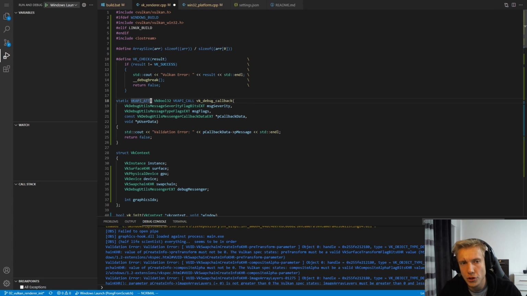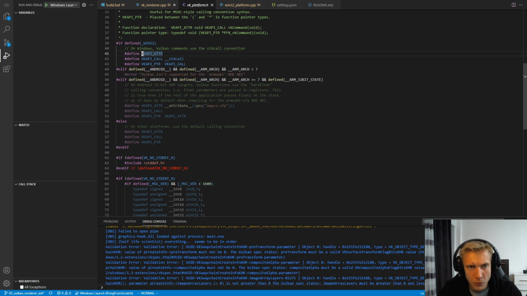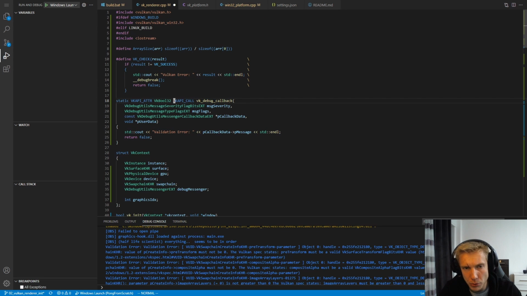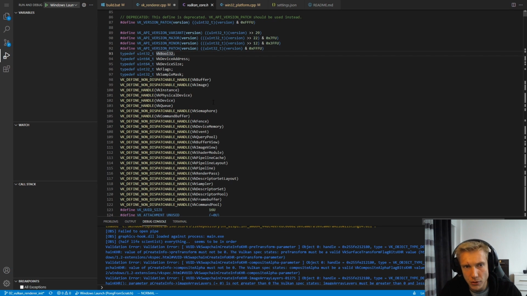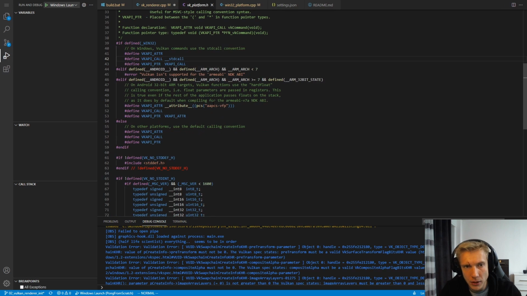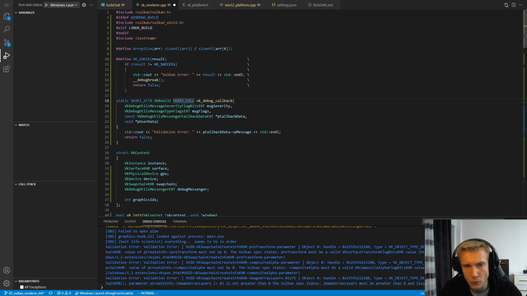One second, I forgot to show you the attributes of the function. So the VK API attribute, what is that? On Windows, it is nothing. The VK bool should be obvious. It's just a uint32_t. The VK API call is just a stdcall on Windows. So yeah, I still think these are very confusing the first time you see them. But yeah, now you know what they are.